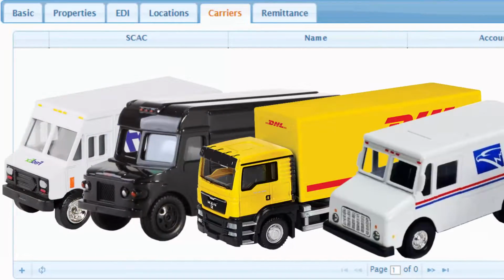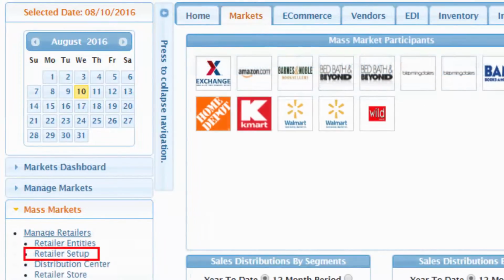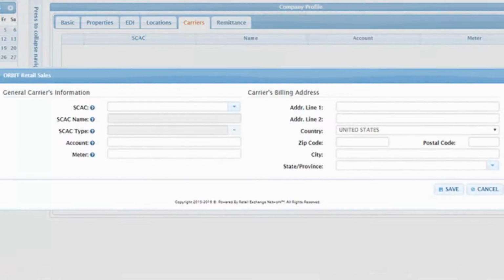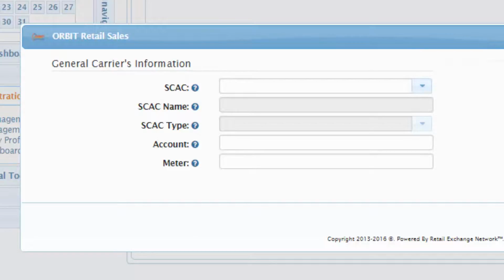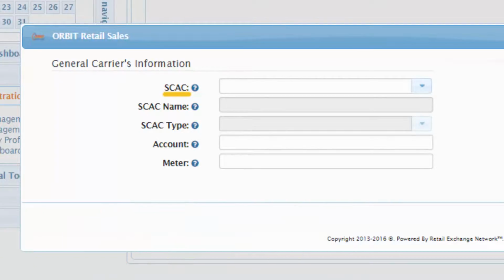If you would like to add specific carriers to specific retailers only, you would have to go to the Retailer Setup page or form. You add carriers by clicking the little plus icon here. This pop-up screen will appear. You first select the type of carrier you would like to add. SCAC stands for Standard Carrier Alpha Code. It is a US code used to identify long transport companies.